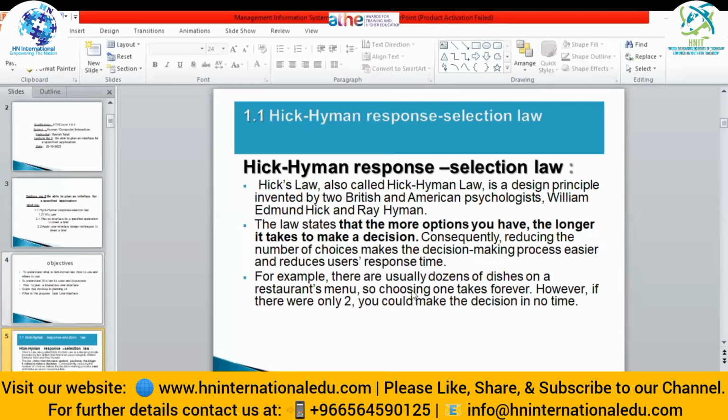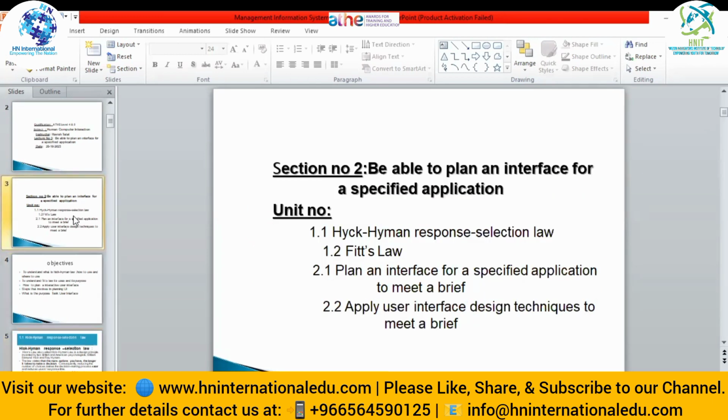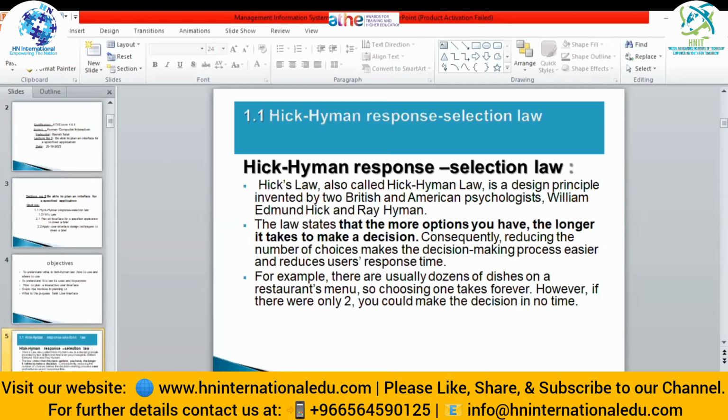Today's lecture is all about Hick-Hyman law and Fitts' law. We are going to study what an interface is, what plan we will make for designing a UI, and how to apply user interface techniques. Okay, Hick-Hyman's law, what is it?